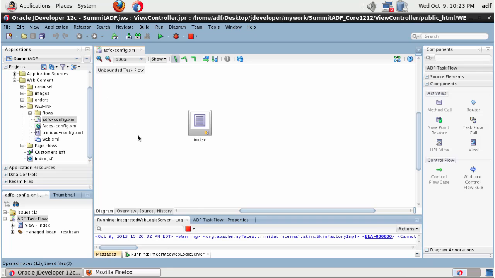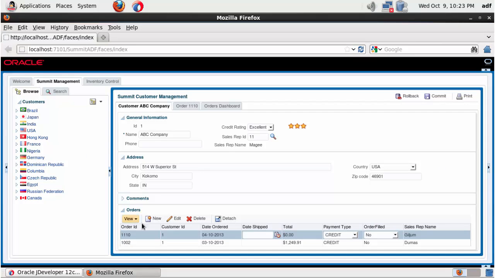From Oracle ADF Product Management, we like to release a number of demonstration applications, and one we often release is called Summit ADF, basically showing the capabilities of both JDeveloper and the Application Development Framework. That application is currently running in my Firefox browser, and if you're not familiar with it, it's basically a stock ordering system for sporting goods from a warehouse.